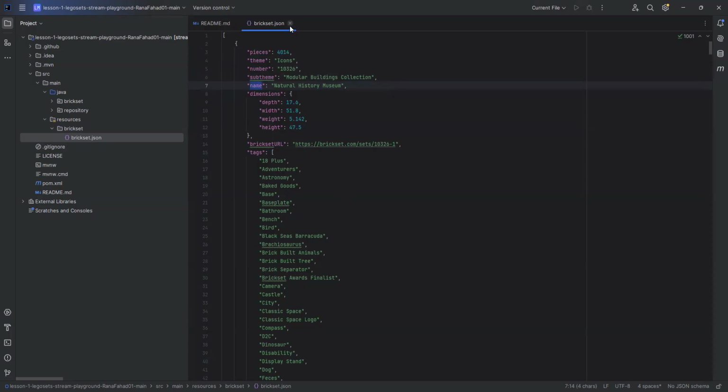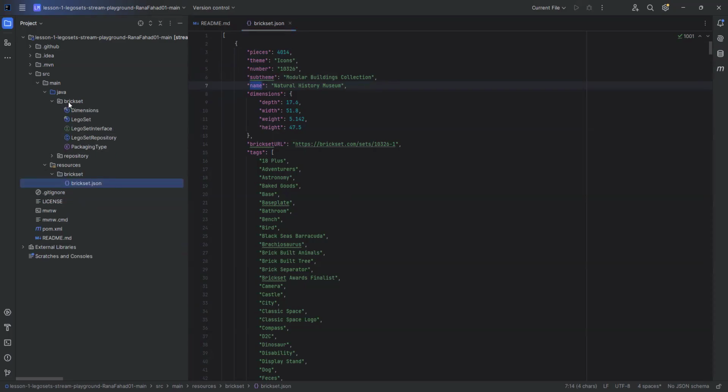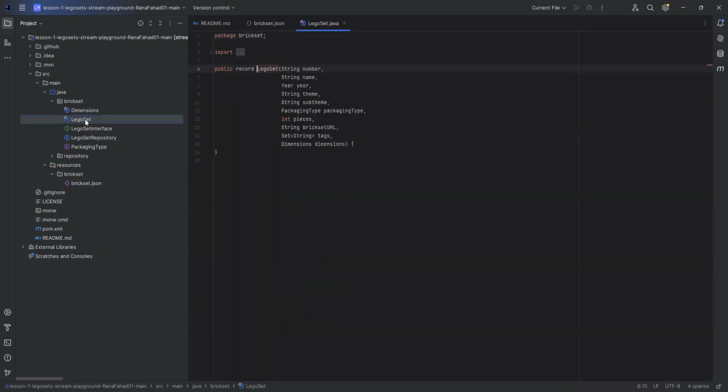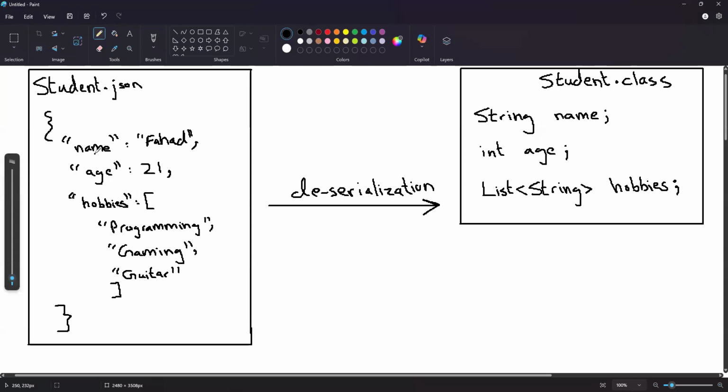This will be binary. So then what you have to do is you have to go through the Java file and look at the record class that represents that object. So Lego set here. This is a thing called deserialization and serialization in programming. So the JSON file has fields, right? It will be in this format. It has name, age, name will be a string, age will be an integer, hobbies will be an array of strings and stuff like that.